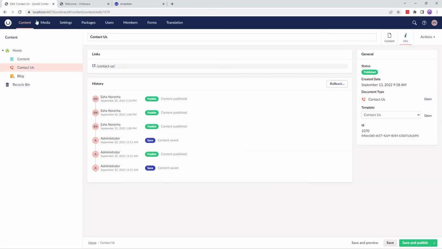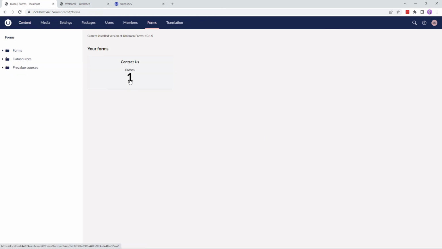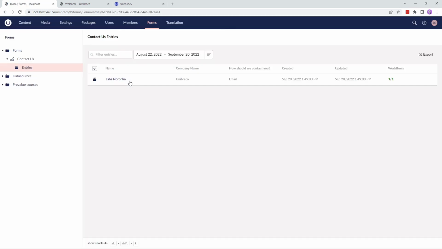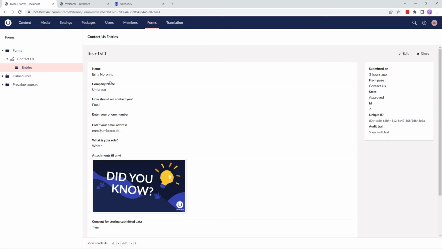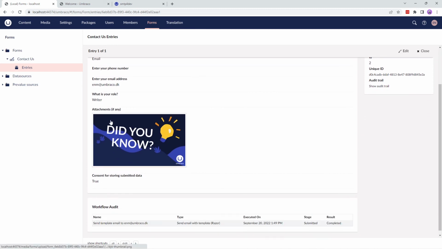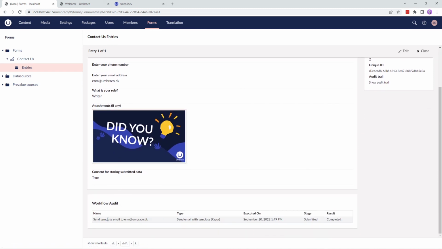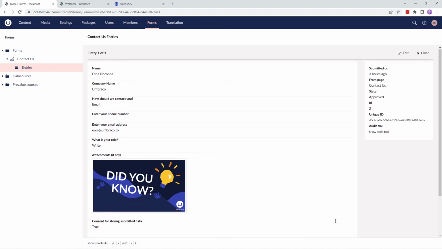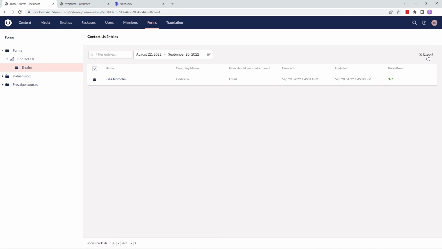Now, let's go back to the back office and go to the form section. As we can see, we have one entry here. Clicking on it, we can see the same information that was filled out in the form. At the bottom, we can view the workflow audit, and in this case, the workflow is completed. If you wish, you can also export the records to any one of the formats.